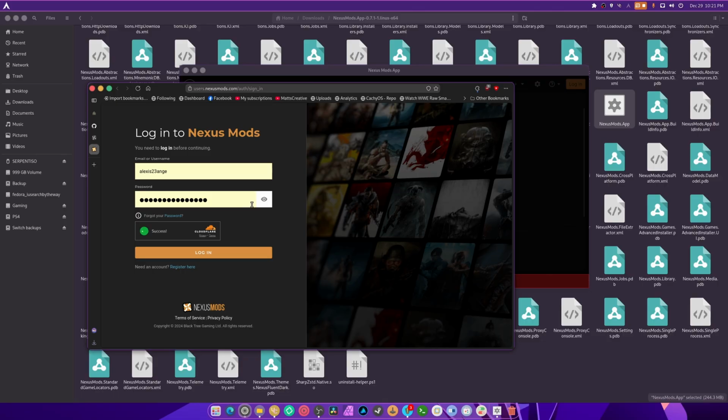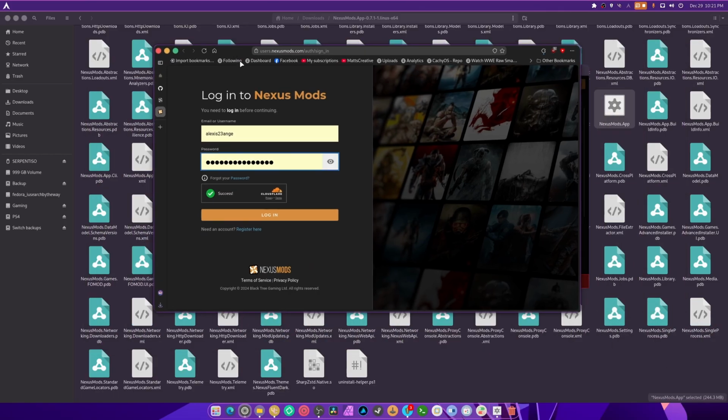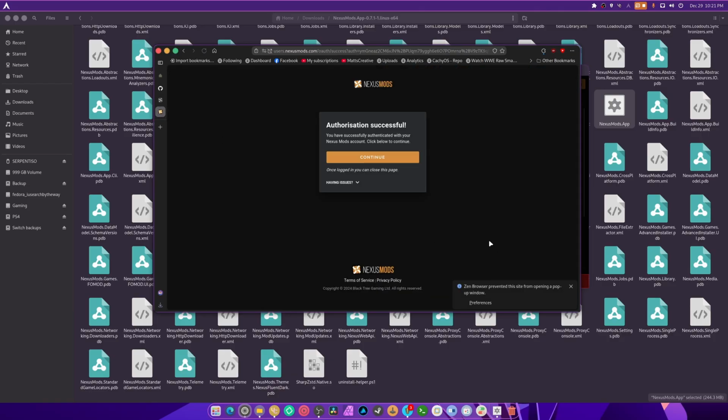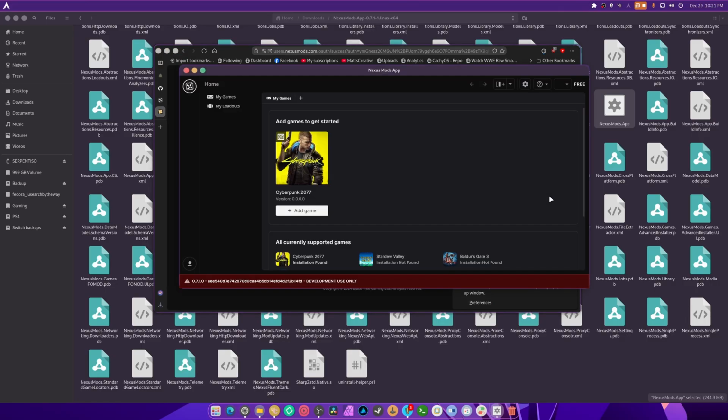We're going to verify we're human. Let me check that this is my password. It is indeed my password. I'm going to hit login. This is a very old username, by the way. I'm going to authorize, hit continue, and then always allow to open up inside of the mod manager.